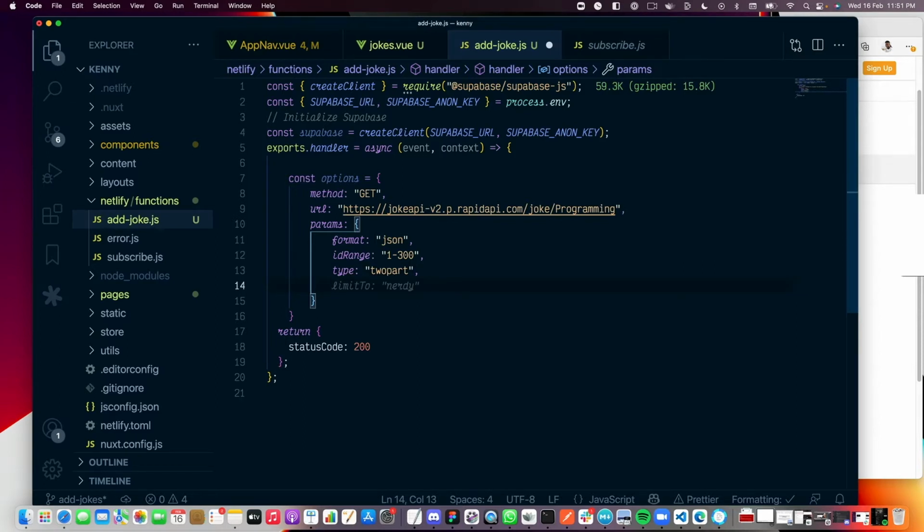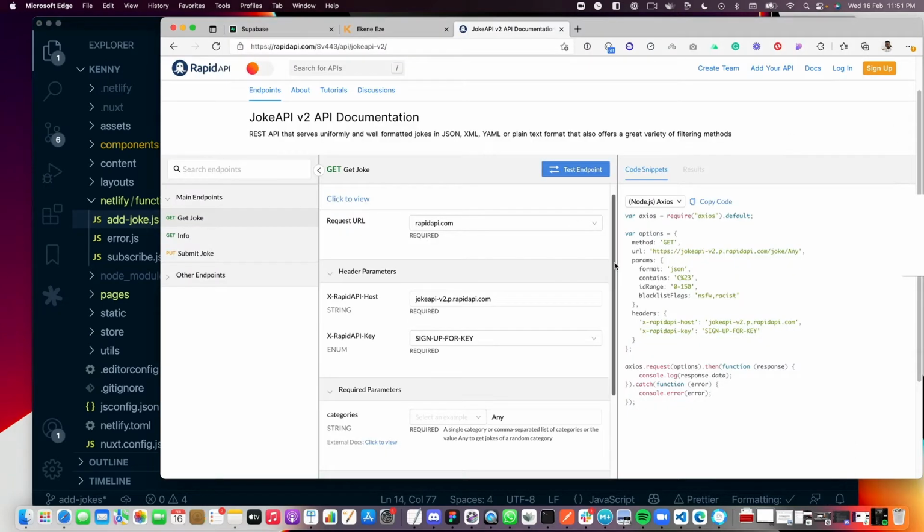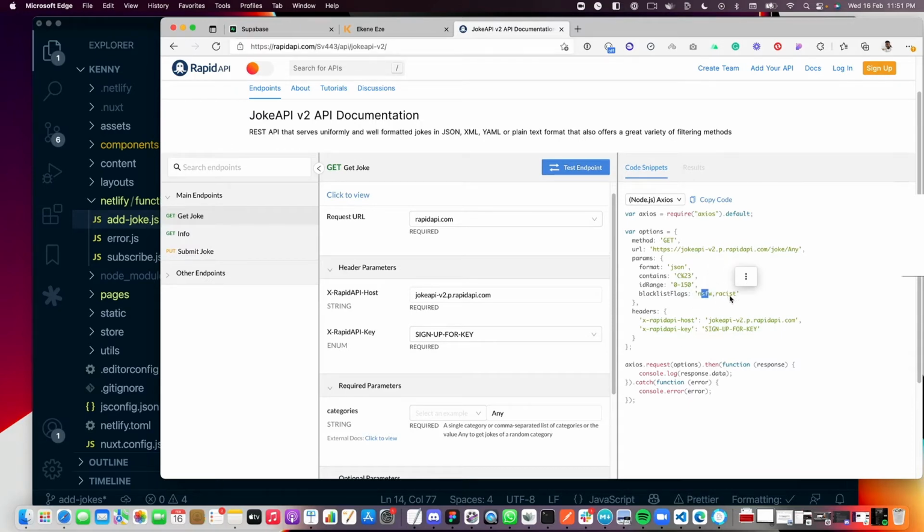Then I want to blacklist. Yes, I want to blacklist religious jokes, political jokes, racist jokes, sexist jokes. There's another one called explicit, which I'm not a fan of. There's another one, NSFW. I don't want that. I think that's all the weird jokes that I found. Let me just be sure. Yes. Okay. Looks like we're good.